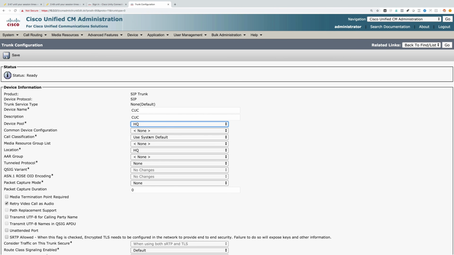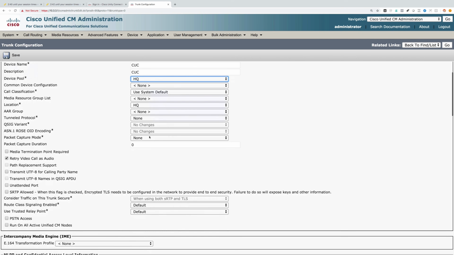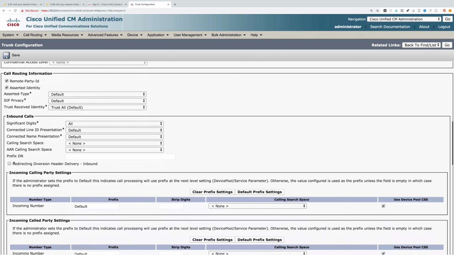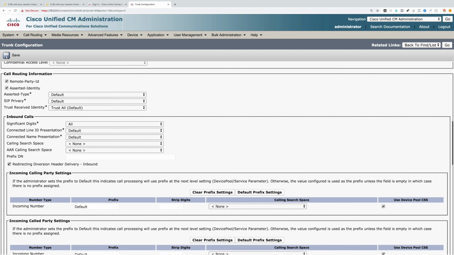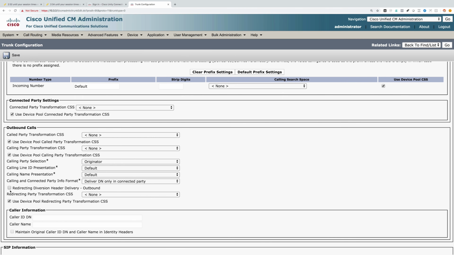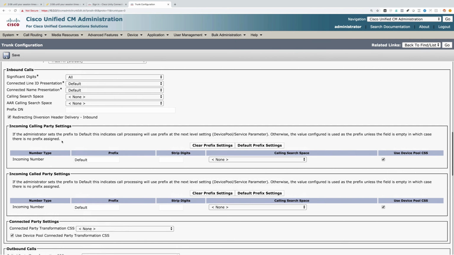And when a call comes into, let's say, my phone, and my phone forwards it to Unity Connection, we want to make sure that all the caller ID information gets sent correctly. So there's a couple of checkboxes that I like to check. I want to check the redirecting diversion header delivery inbound, and there's another one down here for outbound. Let's select those. Oh, and also, just like a phone needs permission to place a call, I want to give this trunk permission to place a call. I can give it a calling search space. I'll give it the HQ calling search space.